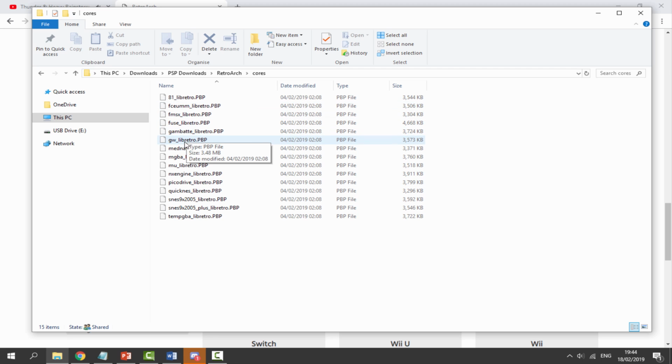So we've got NES emulators in here, we've got Game Boy Advance, we've got Pico Drive, which is like Sega Master System, we've got SNES, Game Boy Advance. There's a few emulators in here, so there's a few pretty good games you can play.